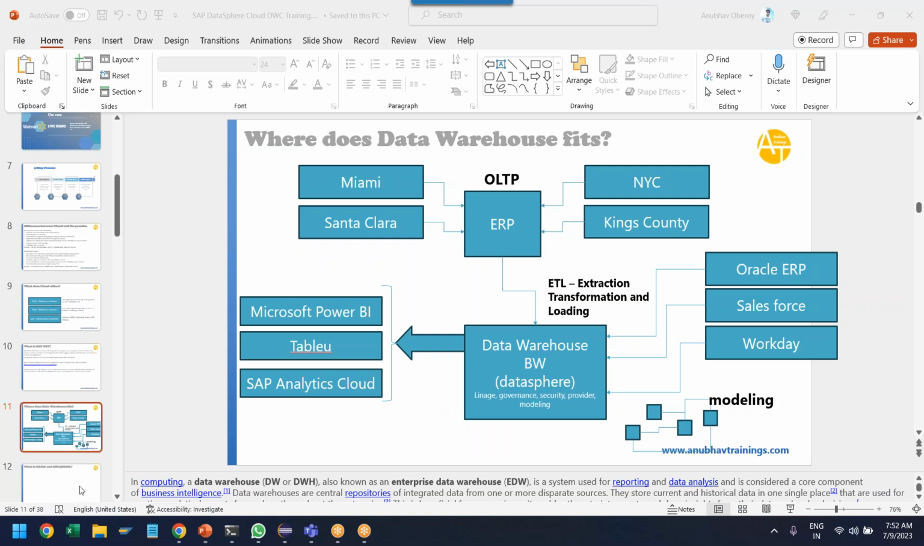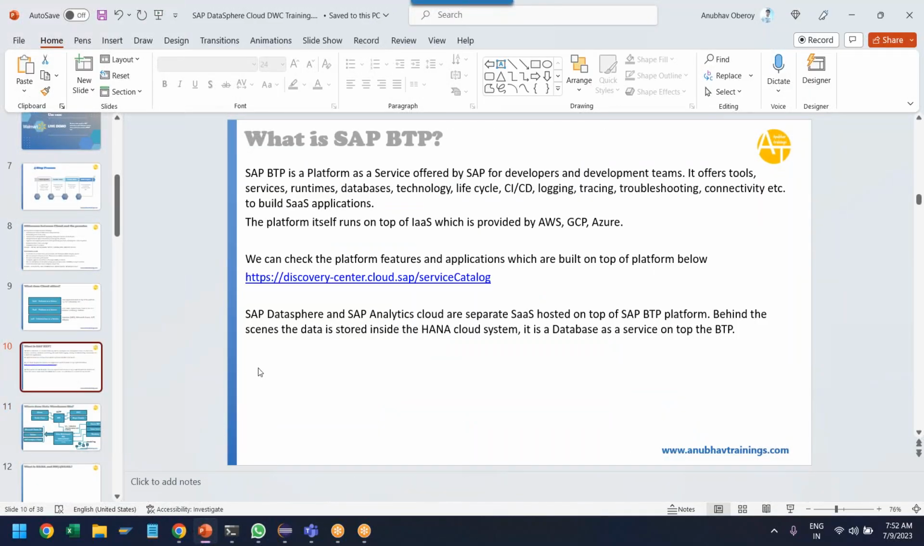Anubhav, is BTP also required to learn? No. For this training, you don't need to learn BTP. You just need to know what BTP is, because our infrastructure is hosted or provided by BTP. We are running on top of BTP. When you learn BW, you don't need to learn NetWeaver. NetWeaver is the platform, and on top of it BW is running. So you just learn BW. You don't learn NetWeaver. Similarly, in this case, BTP is the platform. On top of it, we are running the data.